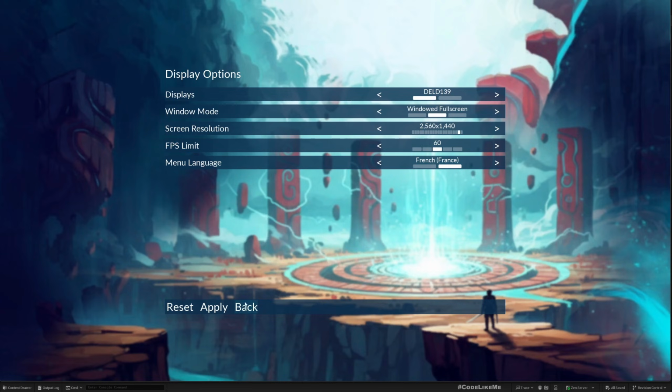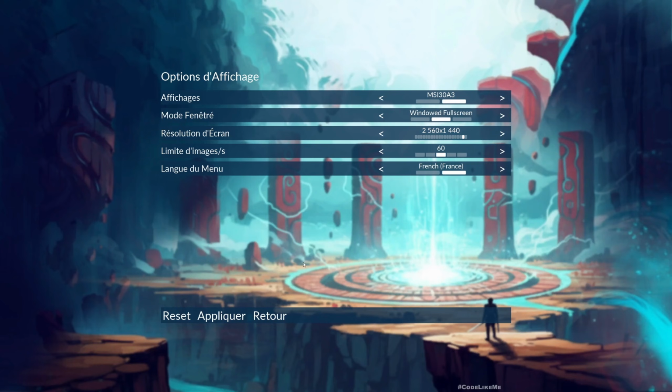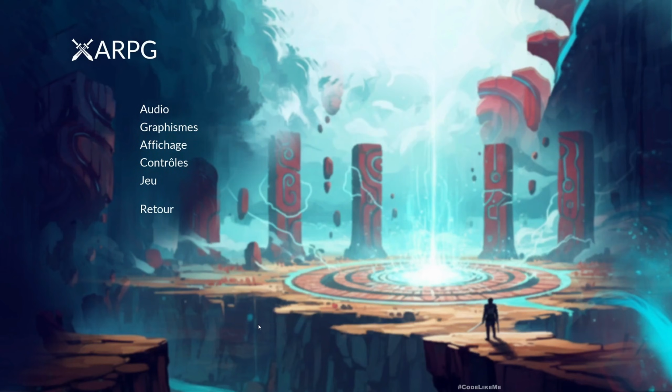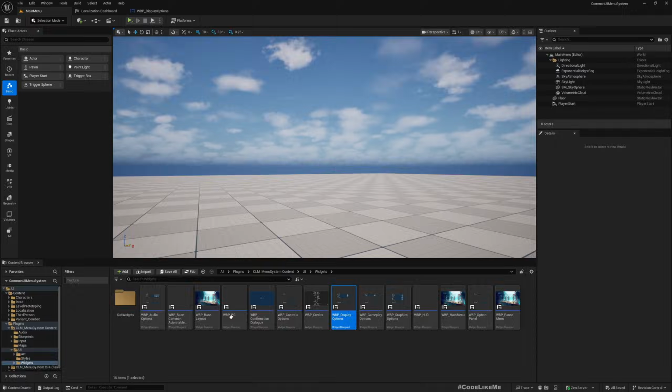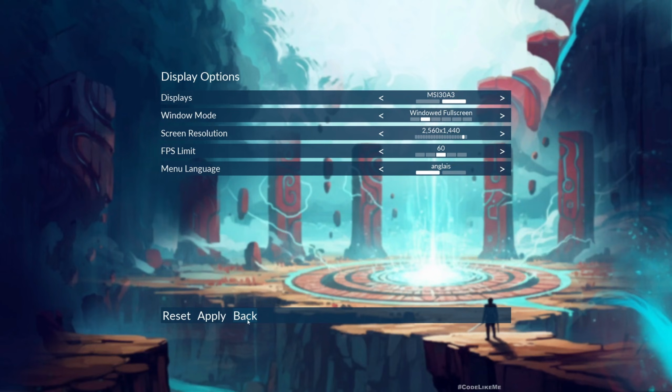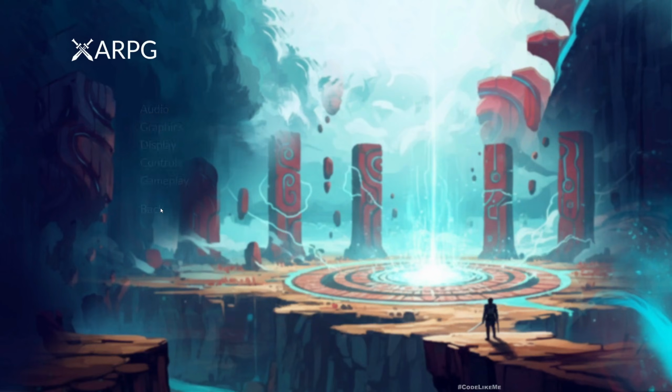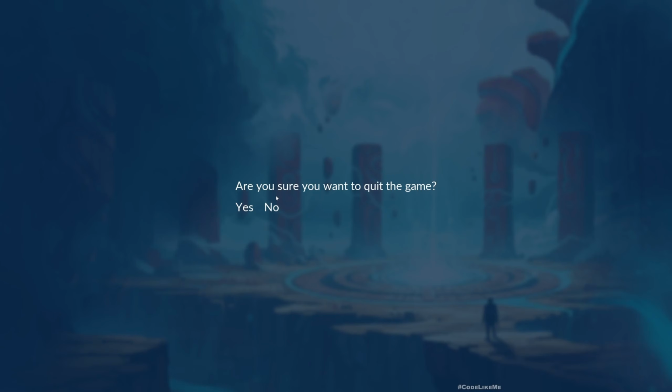And if I select French for example and apply here, now we see everything in French. If I go back, you see all these options in French. And if I go here again and select English and apply, now we see everything back in English. So yeah, this is what we are going to work on today.